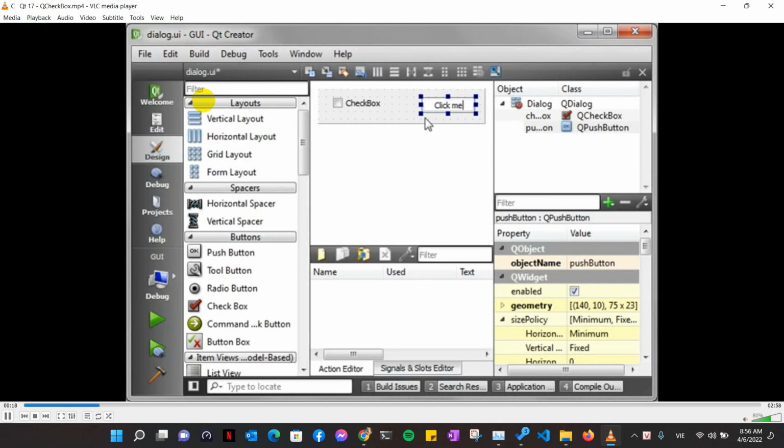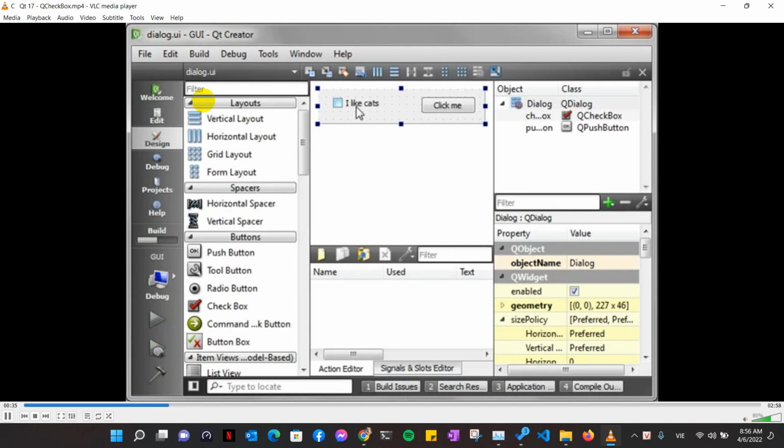And the infamous click me, and let's just say I like cats. Just for the sake of argument, bear with me here. Now a checkbox probably looks very familiar to you. You've probably seen a million of these in your lifetime and you just need to know how to work with one. Let's run this just so I can show you what it does.